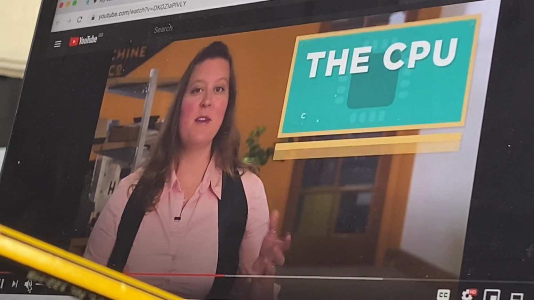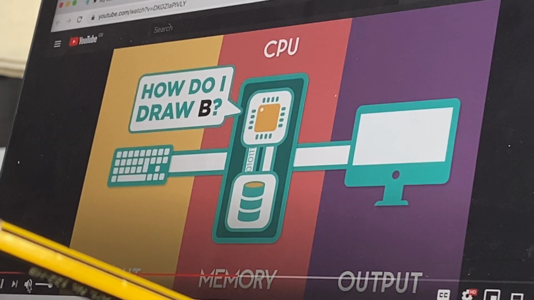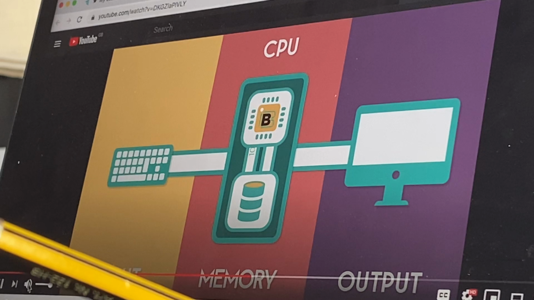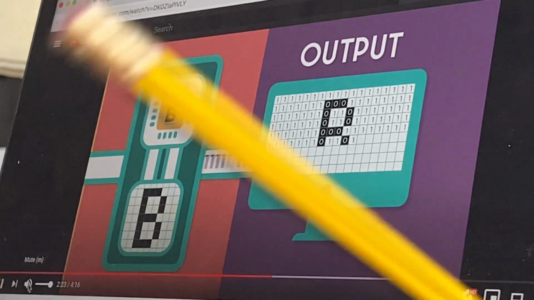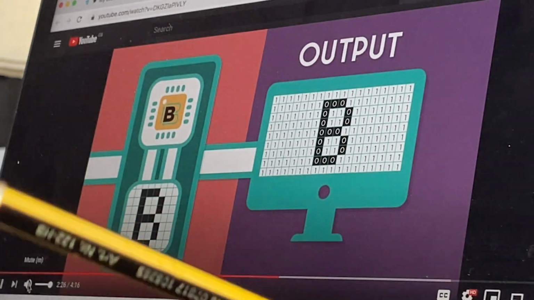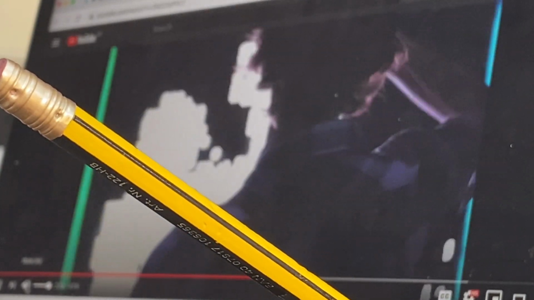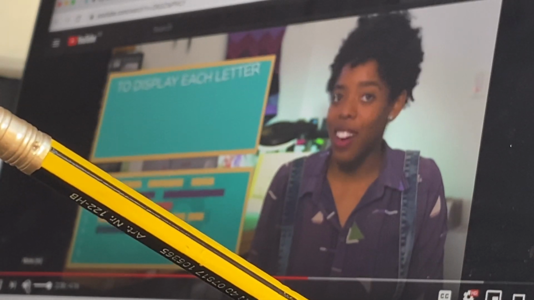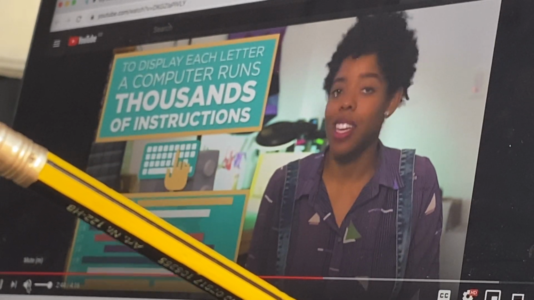Starting from this number, the CPU calculates how to display the letter B pixel by pixel. The CPU requests step-by-step instructions from memory which tell it how to draw the letter B. The CPU runs these instructions and stores the results as pixels in memory. Finally, this pixel information is sent in binary to the screen. The screen is an output device which converts the binary signals into the tiny lights and colors that make up what you see. This all happens so quickly it feels instantaneous. But to display each letter, a computer runs thousands of instructions, starting from the moment your finger presses the keyboard.